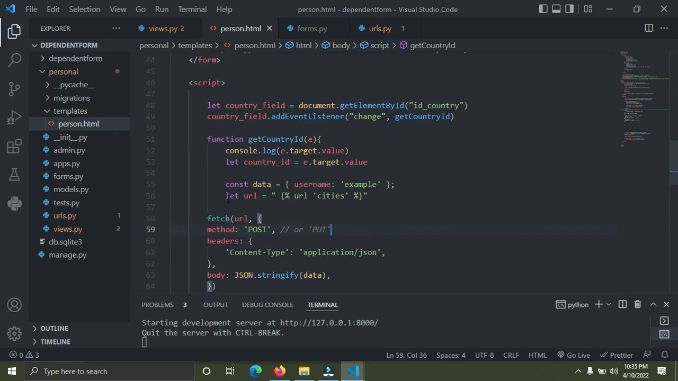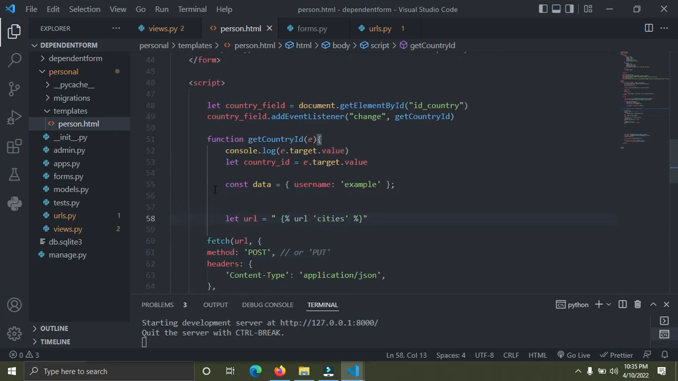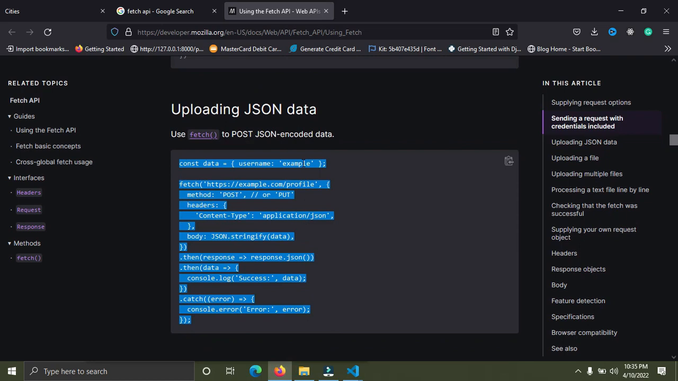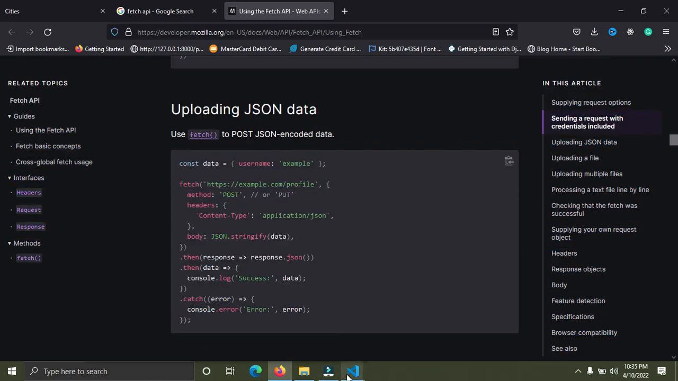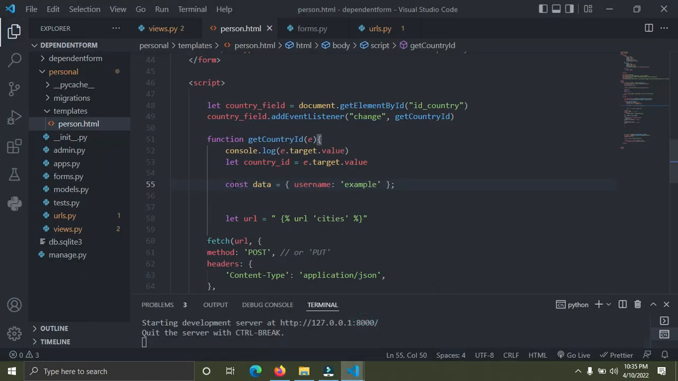If you watch closely, you can see we have a variable called data. I copied it, it's coming from the fetch API. Understand? This is what I copied, uploading JSON data. So now we have this variable called data. This is what we are actually sending to the backend. Understand? So we are going to make sure that this data points to our country ID. We'll give it a key name of ID.